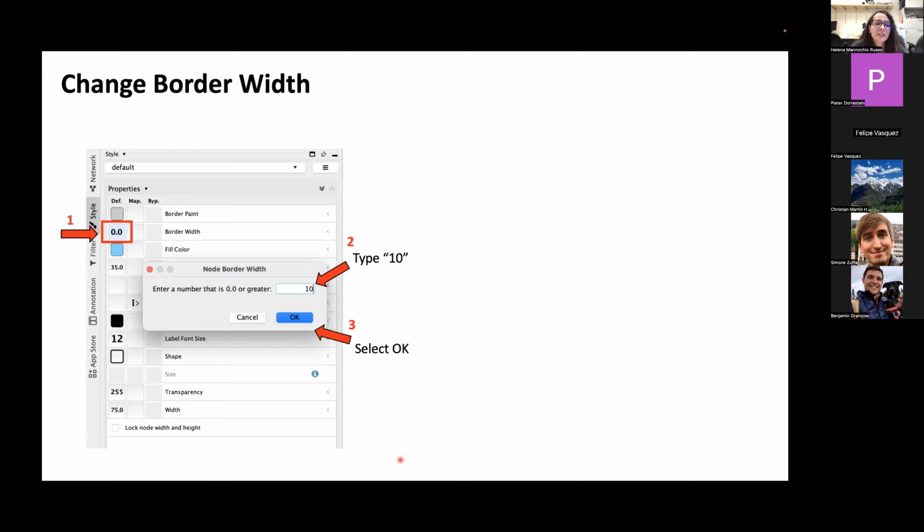And another thing that we will do is click here on the border width that is set up to 0.0. And this other window will show up, and we are going to say that we want the thickness of the width of the border to be 10. And select OK again.